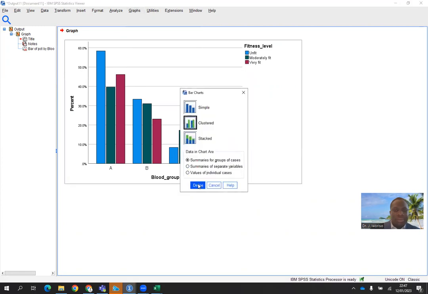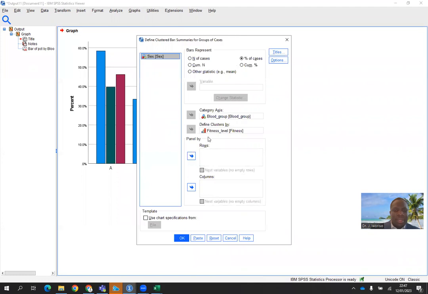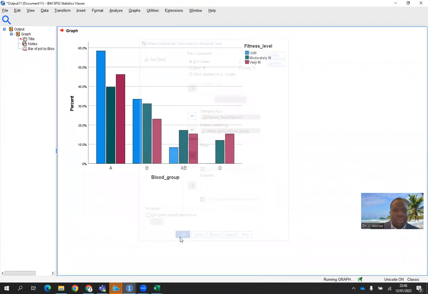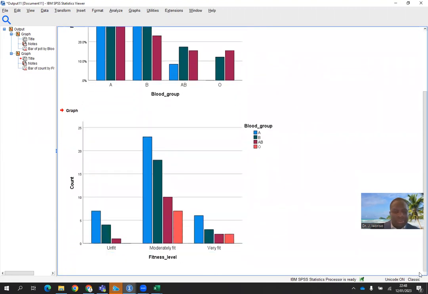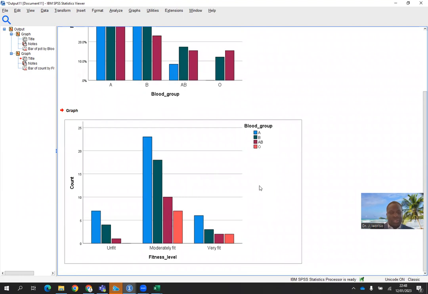We go to cluster, define, and then we take this back also. Then you bring in fitness level at the category axis. You go to blood group to be at the cluster. Let's assume this time around, we want number of cases. And then we could say, okay. And you could see the results now. So this is the result.